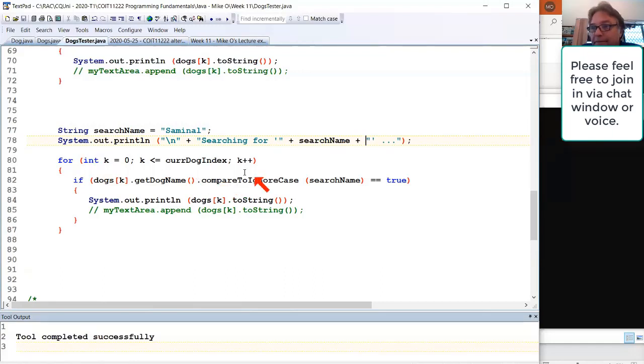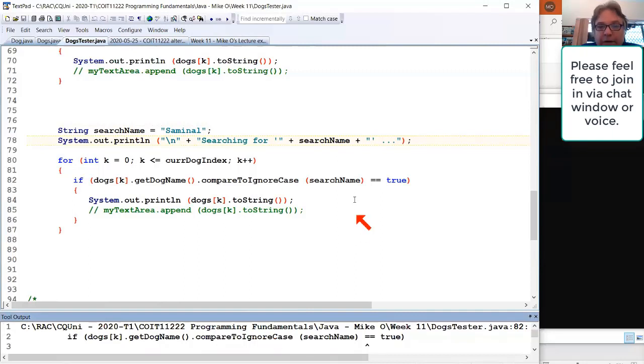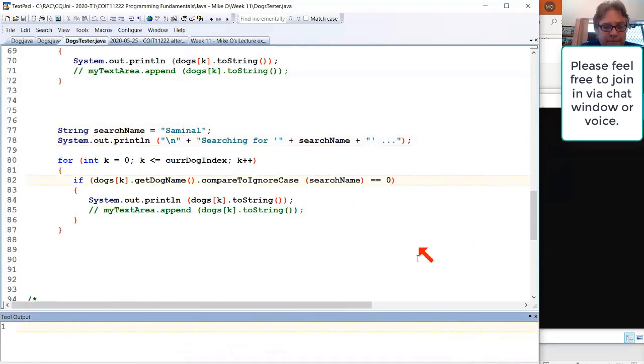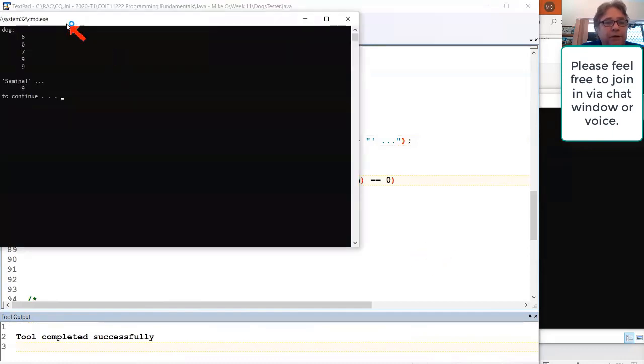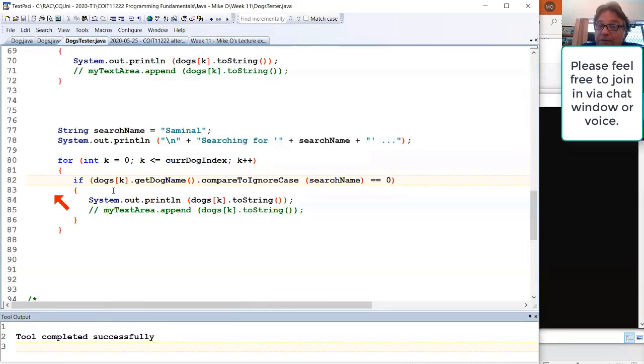So something like that. Oh, sorry, not equals true, equals 0. Yep. Control 2. So you can see there I've done a search for Seminole and I found him. Okay. And if there were multiple Seminoles in there, we'd find them all.